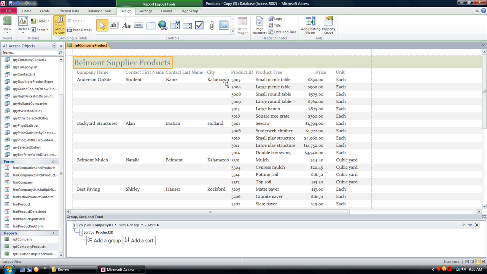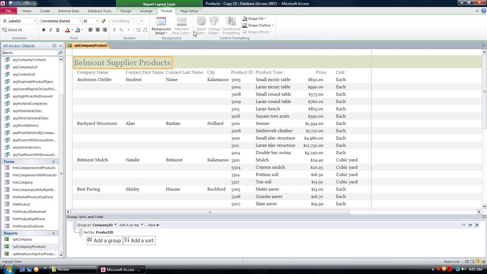Okay. Step C is slightly more tricky because we're being asked to remove the alternate row color from the detail lines of the report, and that would be these gray bars that you see. We're being asked to remove those, and what you have to do, we'll go to your Format tab first, and there's this alternate row color button or tool on the ribbon, and right now it's not enabled for me, and that's because I have to select the report.